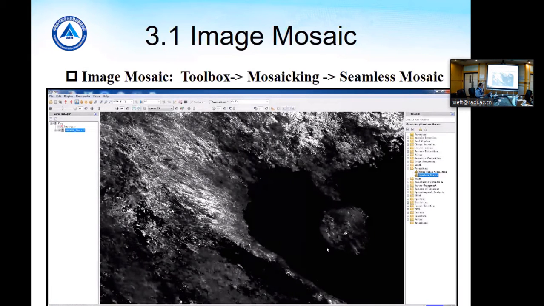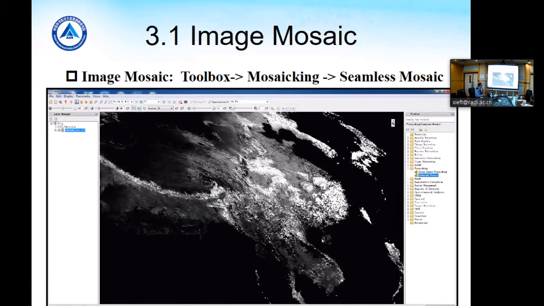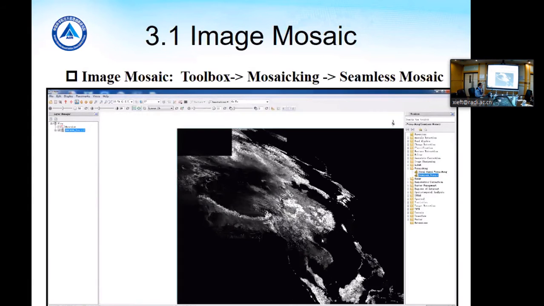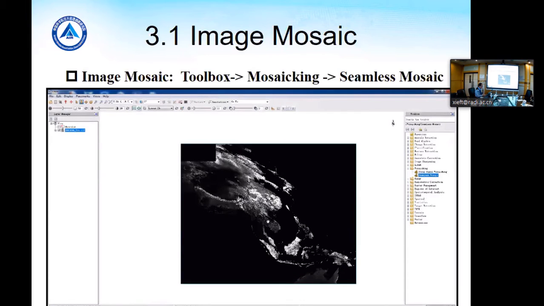Then the image is generated. We can see that the files are consolidated into one big image, but the display effect in the sinusoidal projection is not good. We see large distortion in this area of China. So we need to convert the sinusoidal projection to another projection for better display of this image. We will show the conversion in the next video.